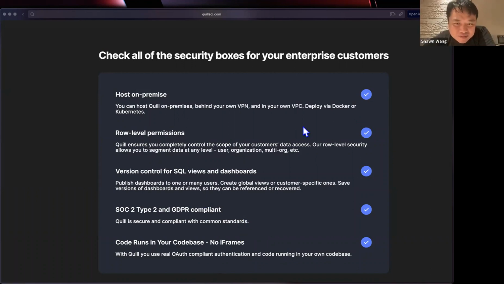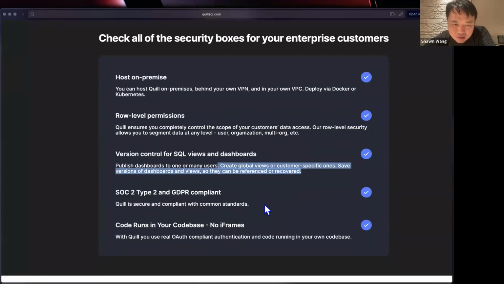Okay, cool. Host on premise, VPN, VPC, Docker, Kubernetes. Can you show, obviously this is one place to link to docs. Row level access, row level security. Yeah, I need docs here too. Version control. Yeah, all this, citation needed.